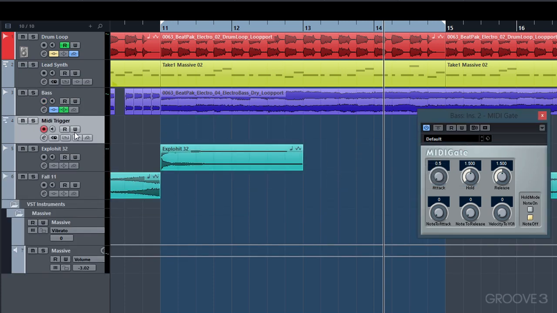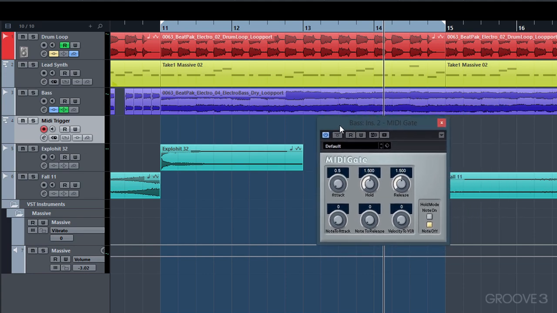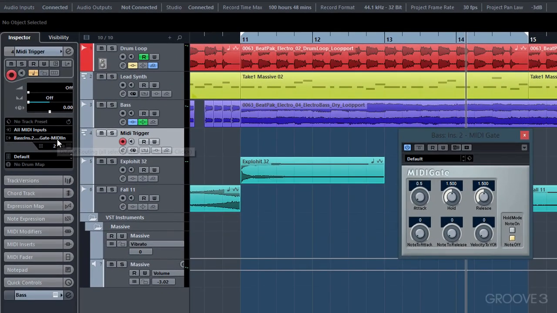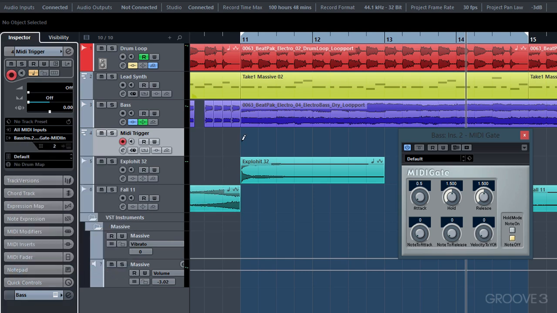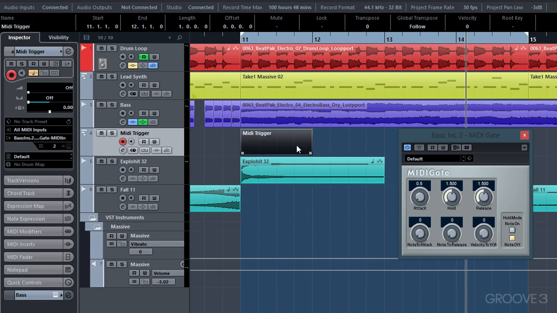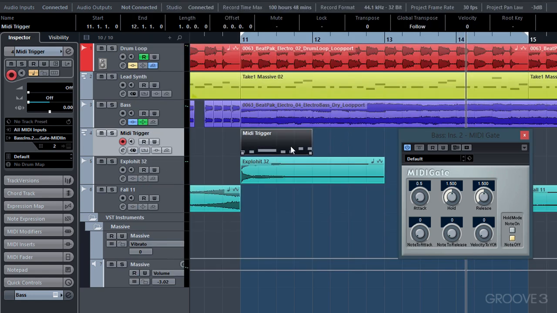And now we have to set the output for our MIDI trigger track to the input of this MIDI gate plugin that's on our bass synth. To do that, we come over here in our inspector, and on the output, we can select MIDI gate. We'll go ahead and create a segment of MIDI here. It doesn't matter which notes you choose, the gate will respond to any note data that's coming in. Go ahead and duplicate this.